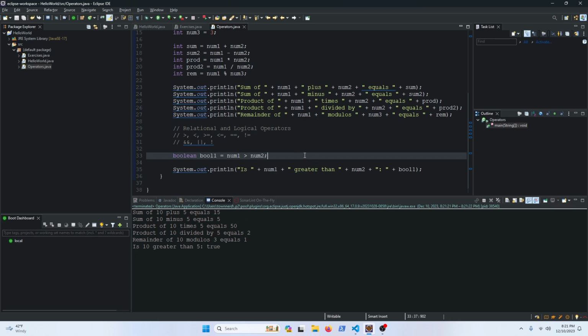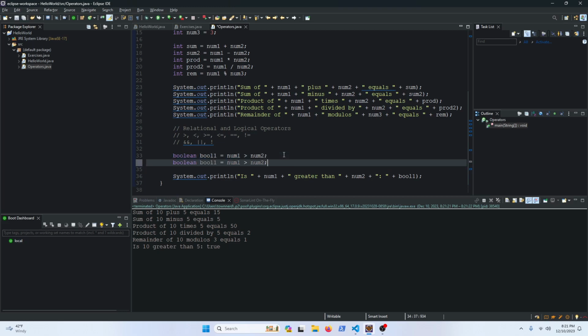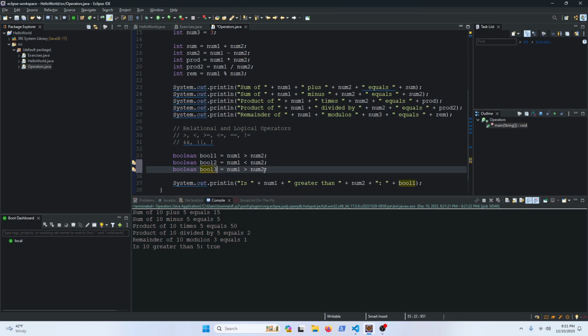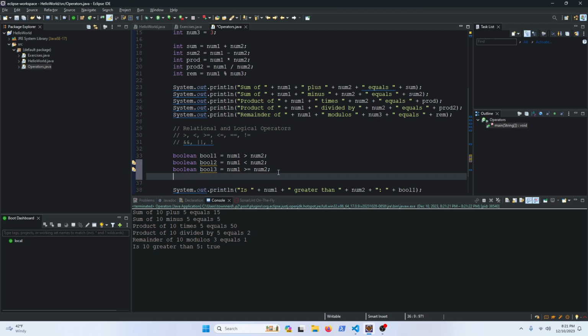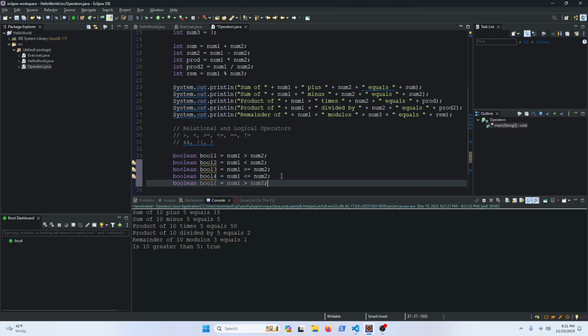So we can check this with the rest of these. So bool2, is it less than? Boolean3, is it greater than or equal to? Boolean4, is it less than or equal to? Boolean5, are they the same? And in some of these, I'm actually going to change and not use these variables. I'm just going to use the actual number.